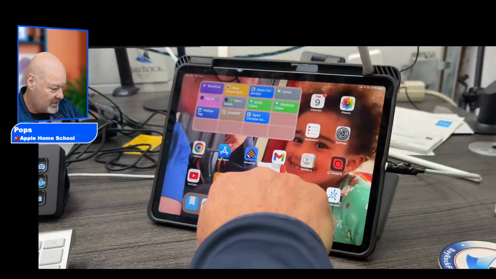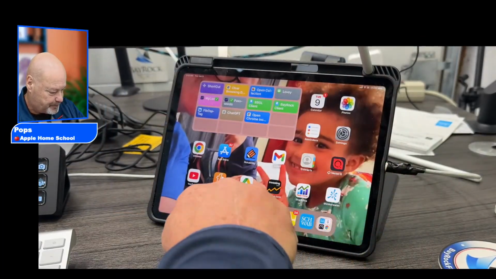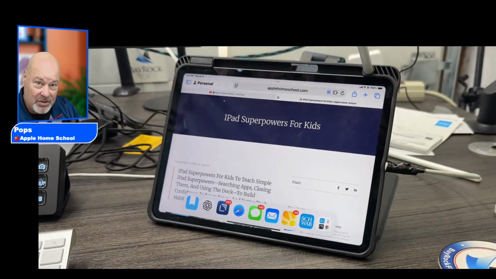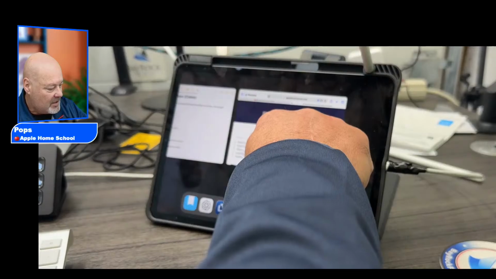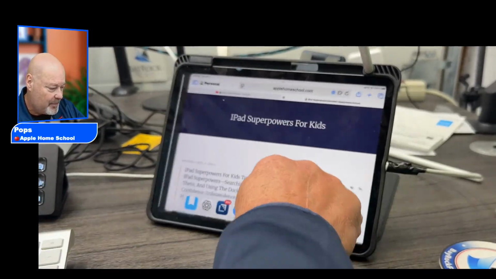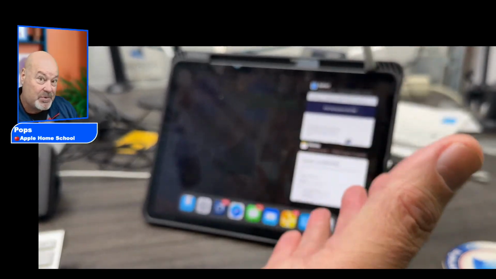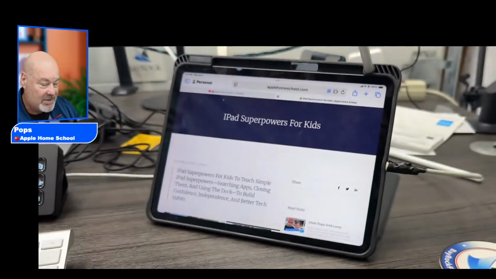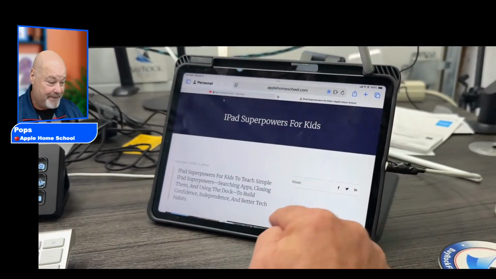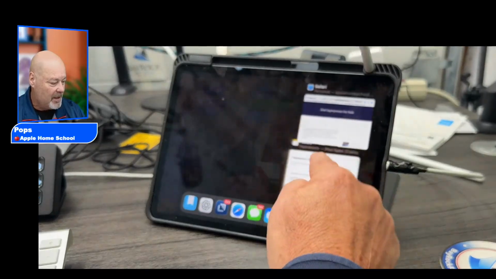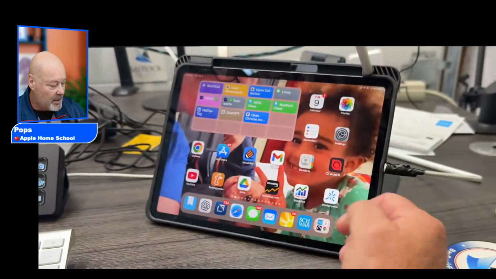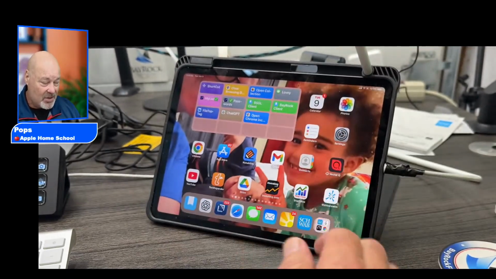So the home page, if you have an app open, this won't work. The app switcher is what I want you to learn how to use. When you take your finger and push it up, it shows you which apps are open. So that's the first thing, just figure out how to use the app switcher. You take this finger and push up from the bottom and it will show you what apps are open. But when you're on the home page, this is the home page.